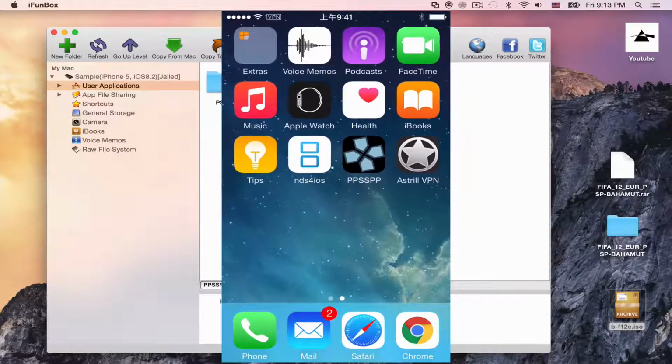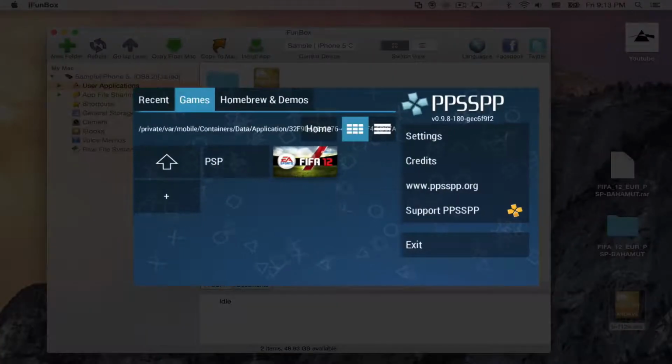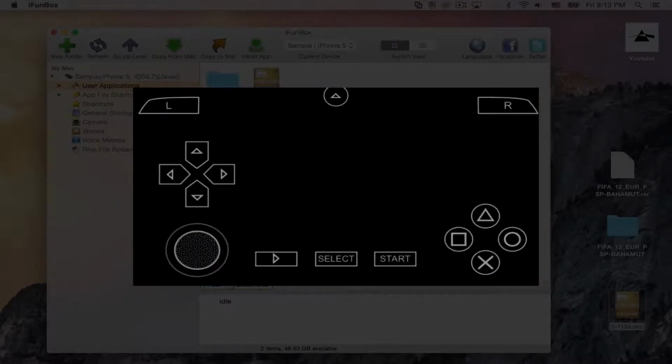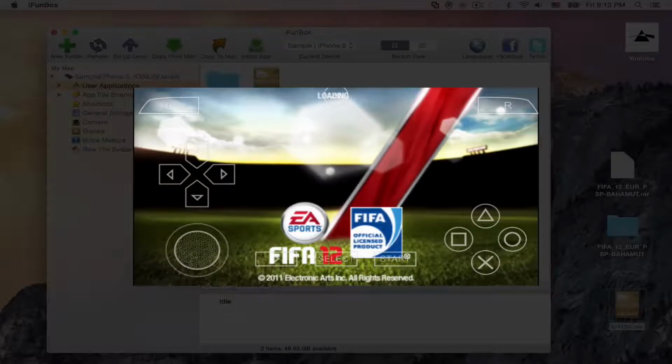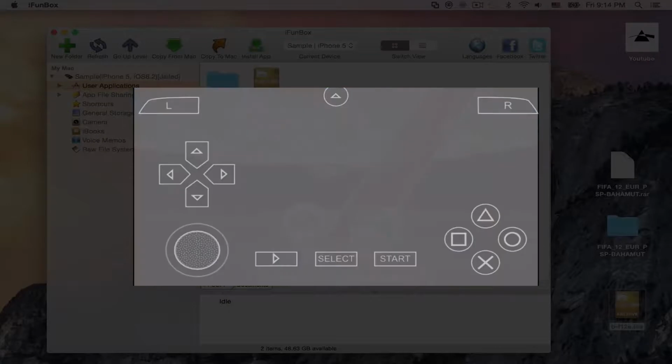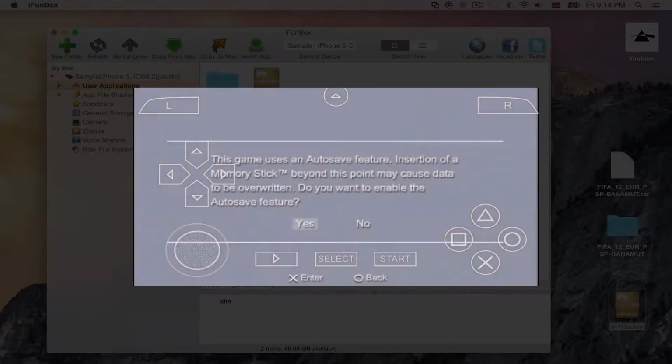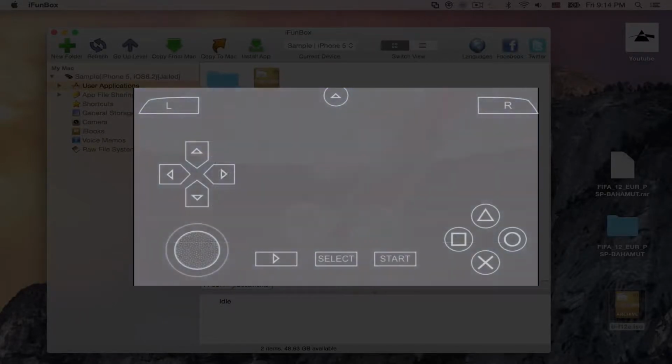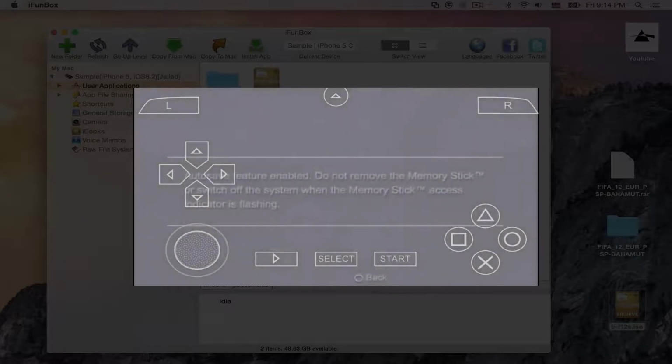Now you can move on to your phone and open the PPSSPP application. Now there's the game you've just installed. Mine says FIFA 12, and now you can open it and actually play. So the controls are very similar to the PSP. It is just a bit harder to see and maybe a bit harder to play with, but it still does work, so it should be fine.